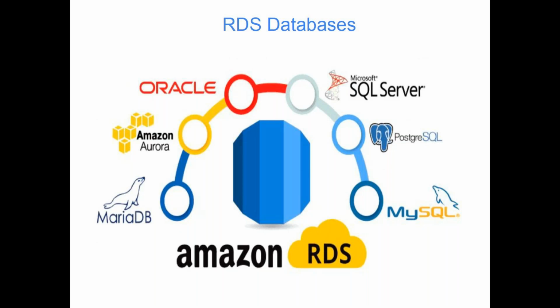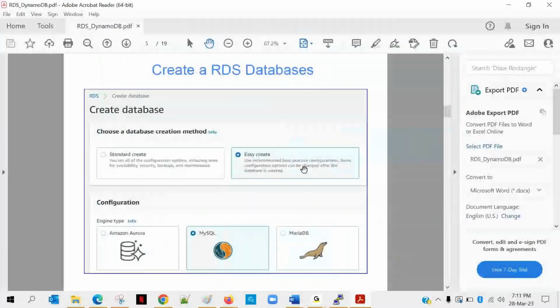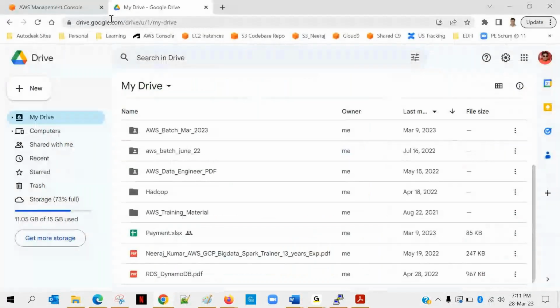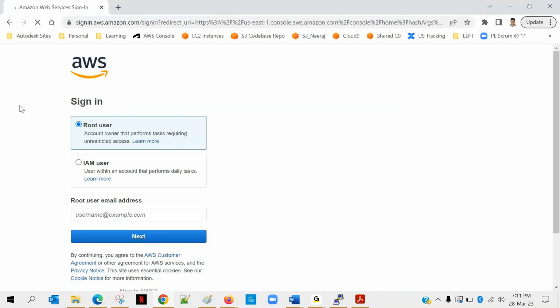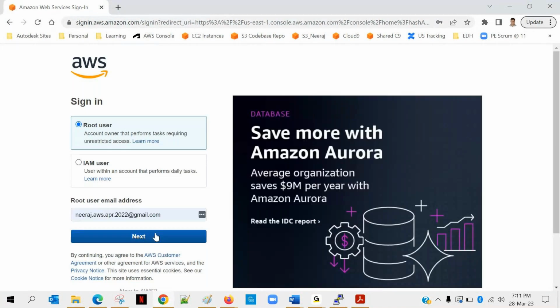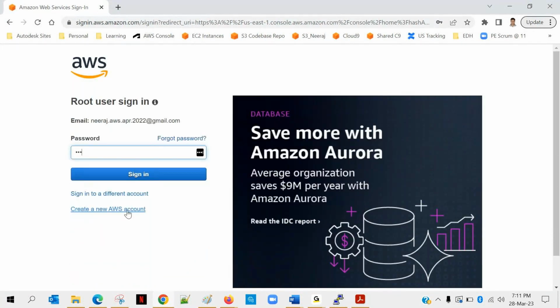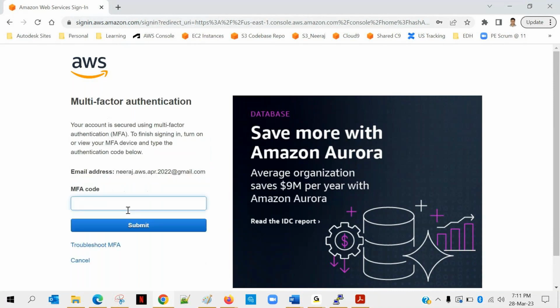Okay, so I'm stopping here. In case you are having any doubt till now, you can ask me. Otherwise, we should be good to log in to our AWS account. Let me log in to my account.